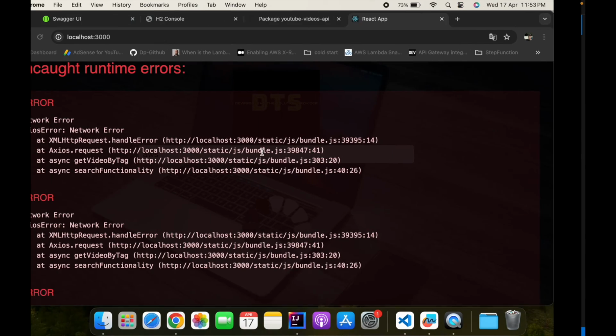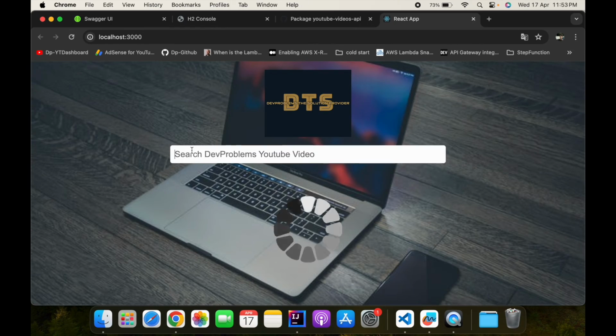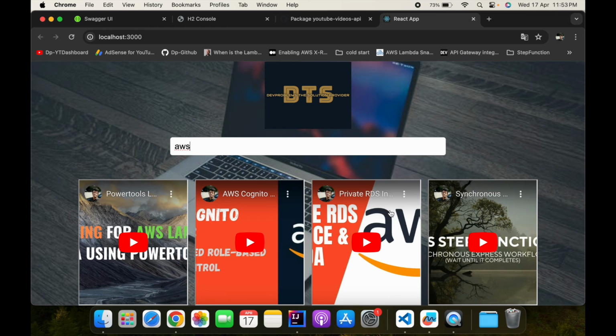Okay, now reload the React application. Now we have not written any keywords or tags in the input box, so that's why the spinner is getting loaded. So if I write a, the API call is made, and there is no video with a tag called a. There is a tag with the name AWS. So we got the data from the backend.